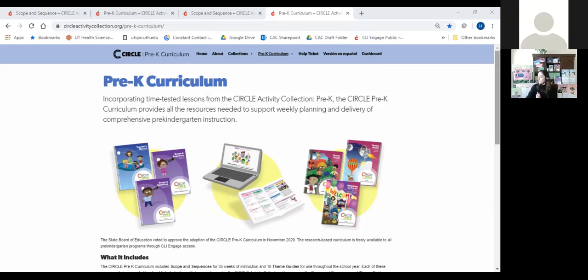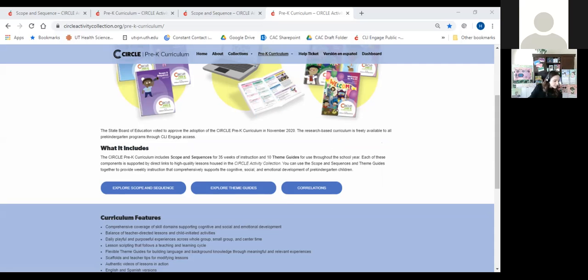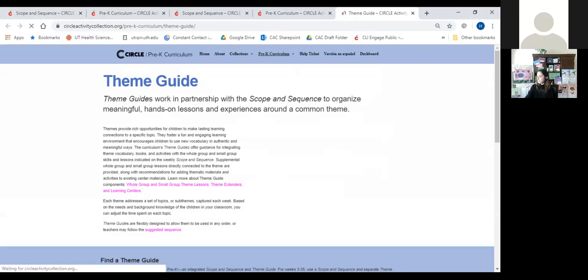I wasn't able to hit on that here, so I'm just going to come and visit that for a minute. How much time do I have left? 3:10. I have a few minutes. So I'm going to show you a theme guide online so that you can take a look at what that looks like.